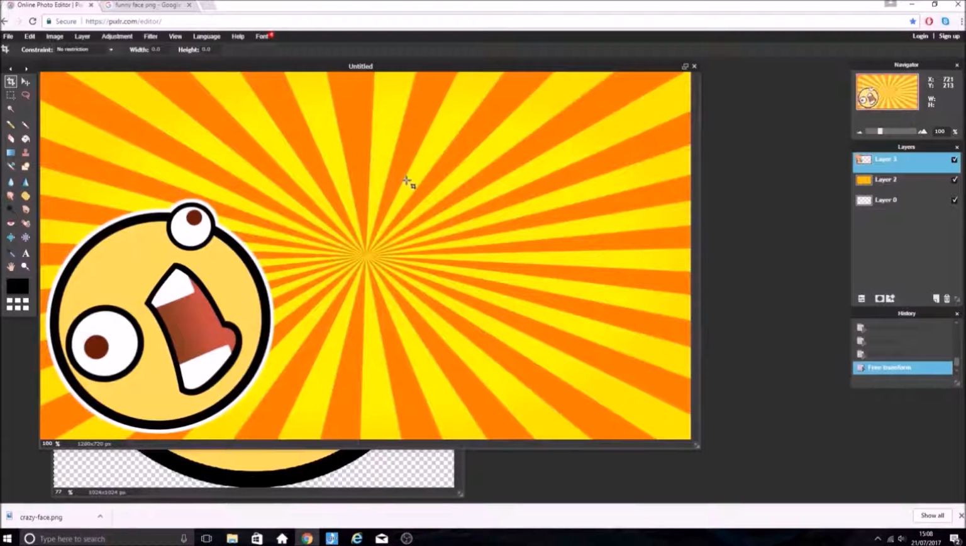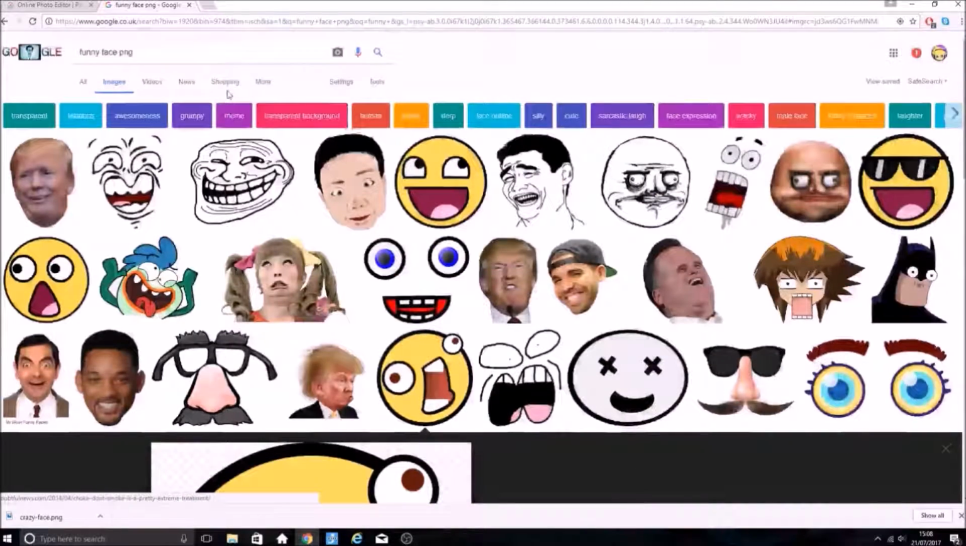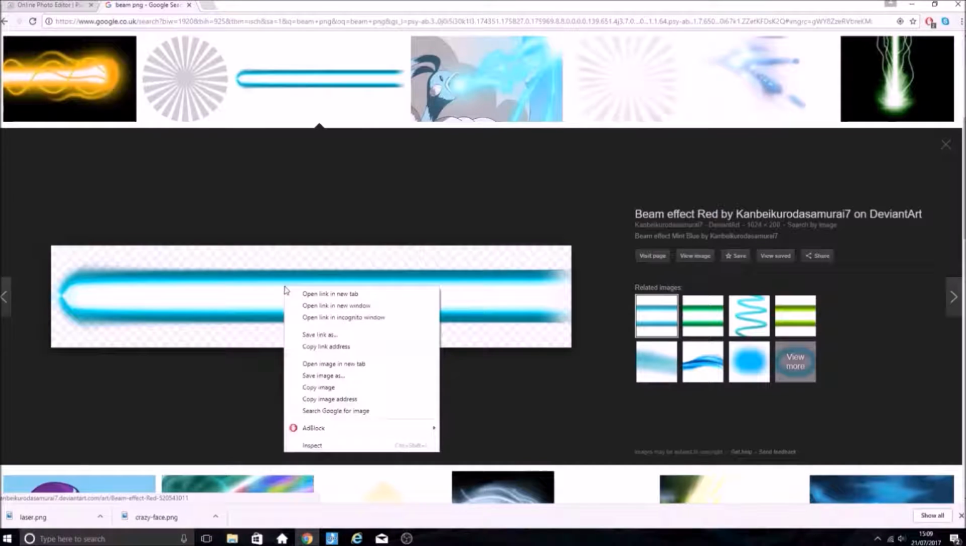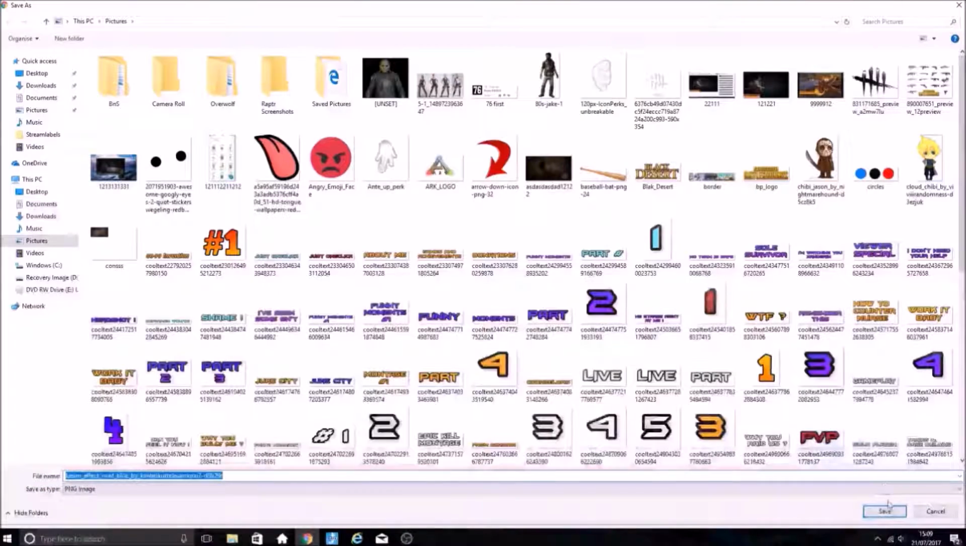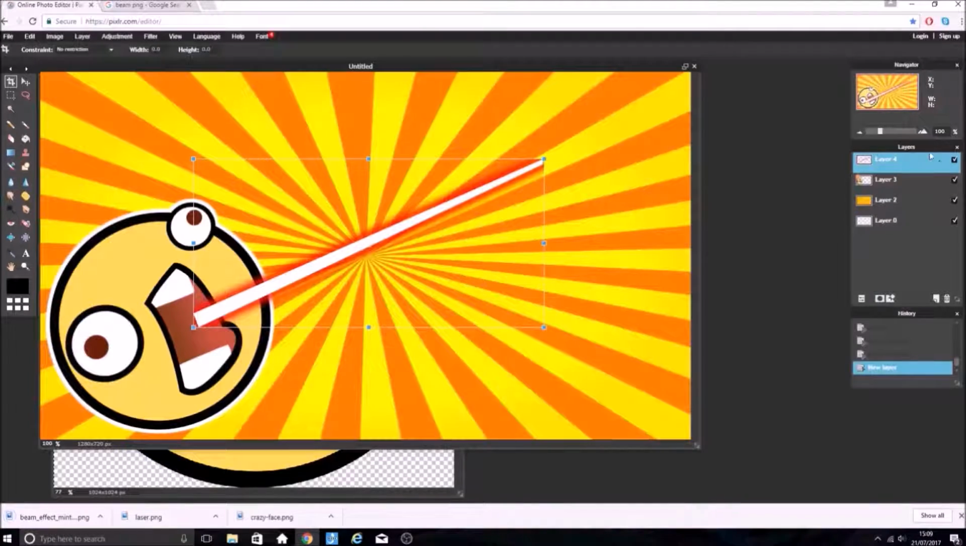And press change, yes. And then let's go back to Google and go beam png. We'll do this one here. So file, save as, save, go back onto here.